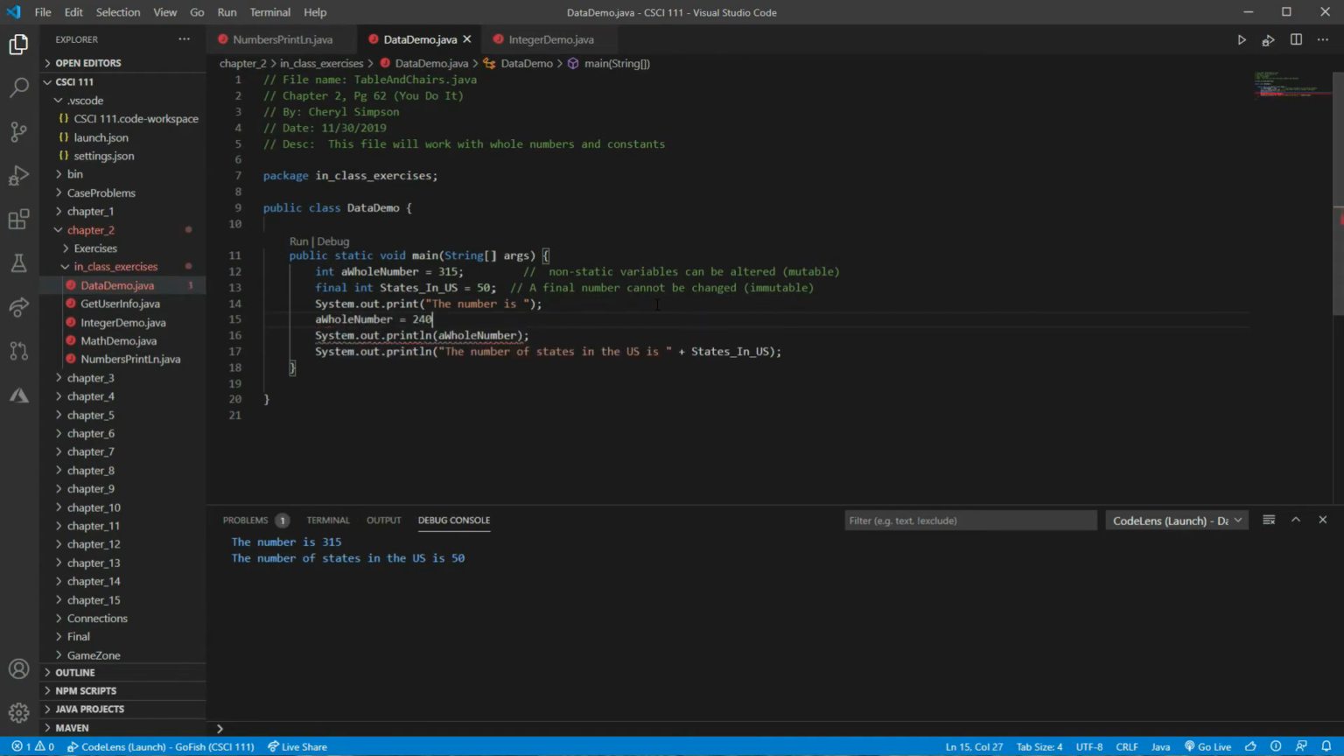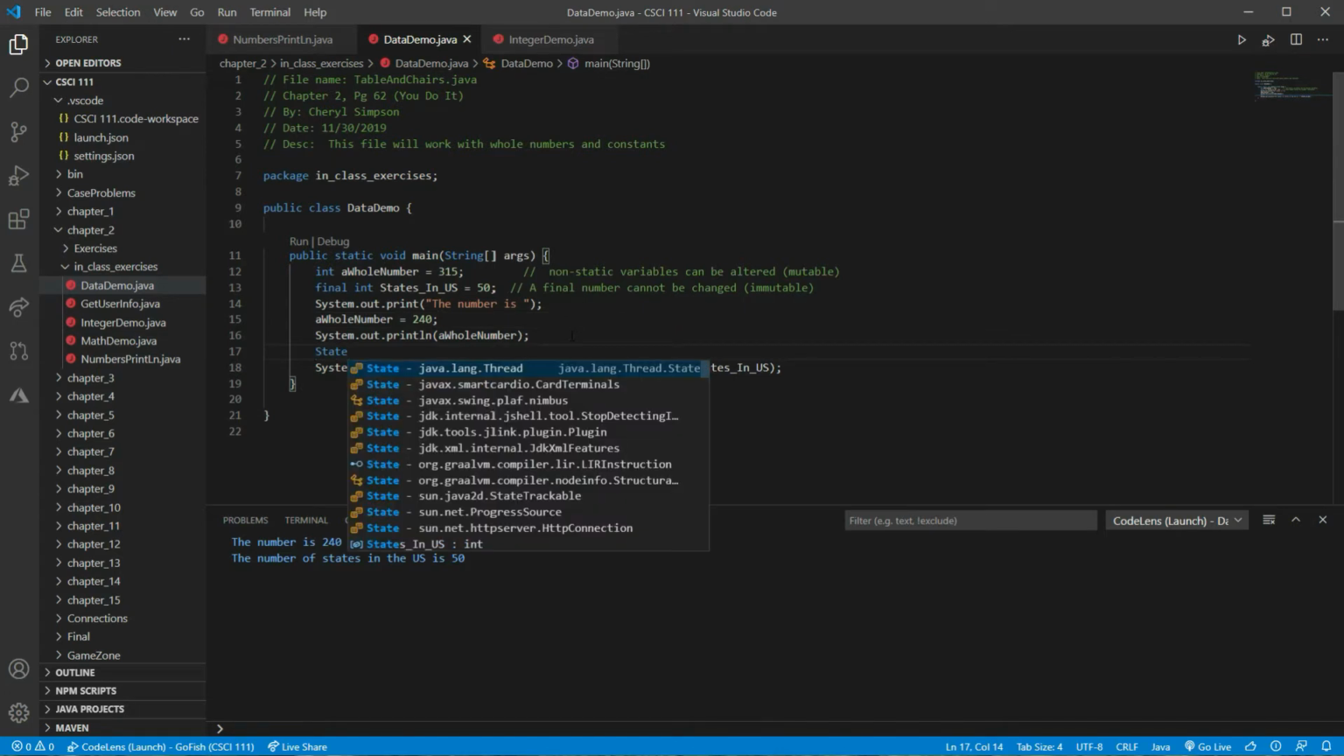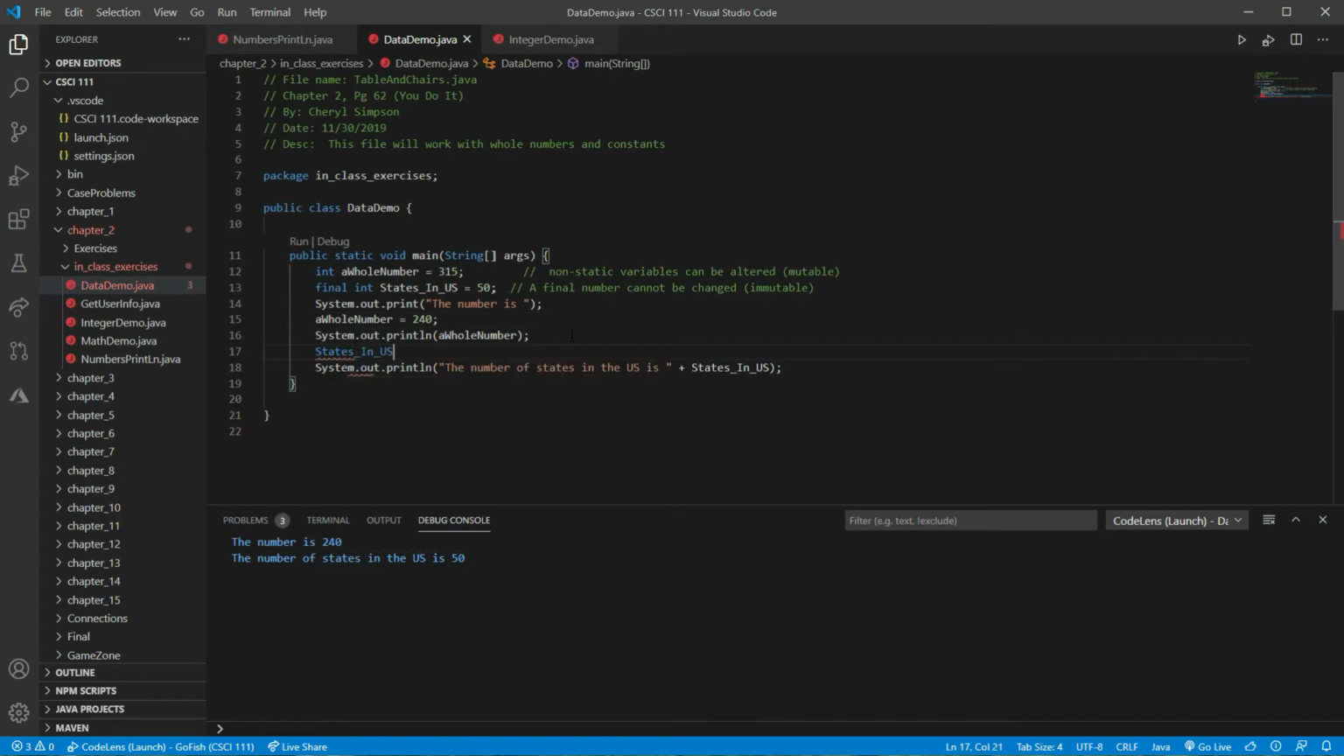I can go ahead and change my whole number to 240 with a semicolon at the end. And that's fine. There's no problem editing and changing your regular non-static variables. However, if I wanted to come down here and write states in the US and set that equal to 52, I'm going to get an error.